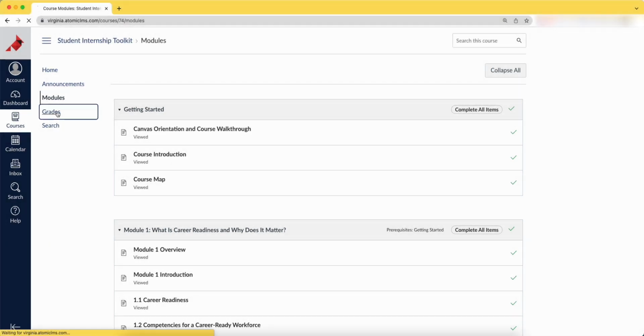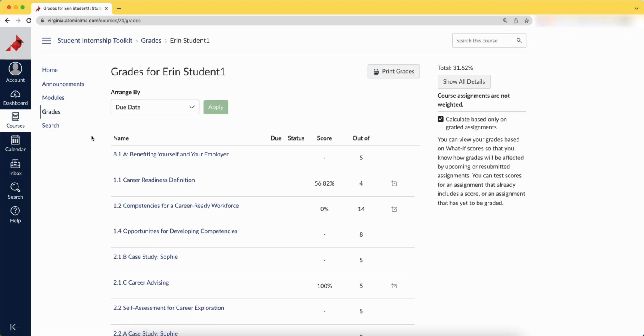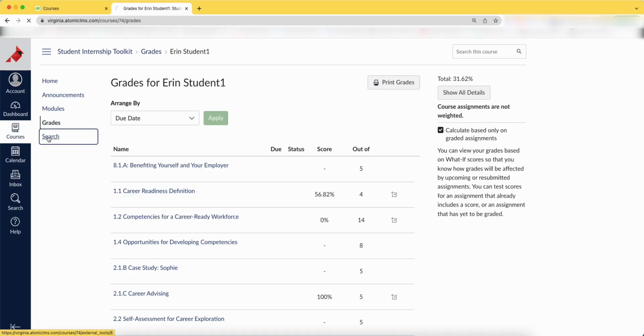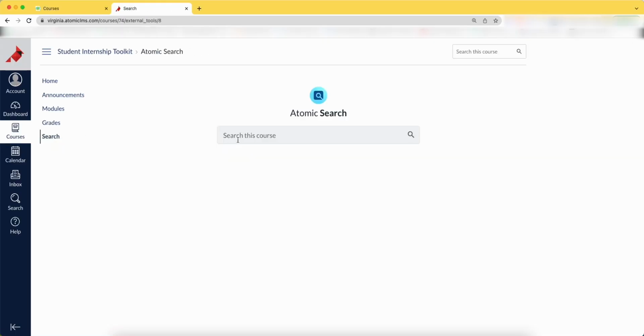In Grades, you can see the scores for all the assignments you've submitted. In Search, you can search the entire course using a specific keyword. If you want to find a page containing a particular word, this is where you'd look.